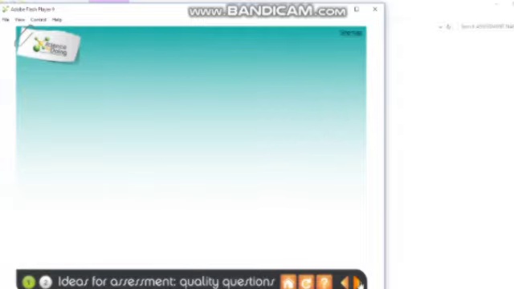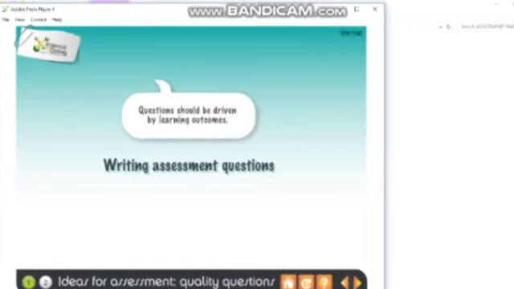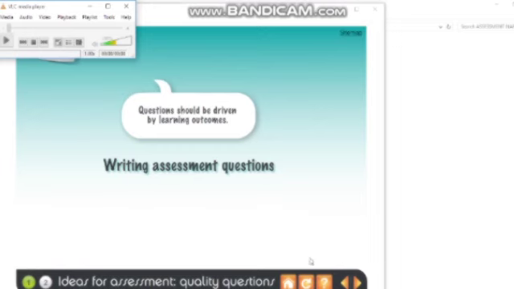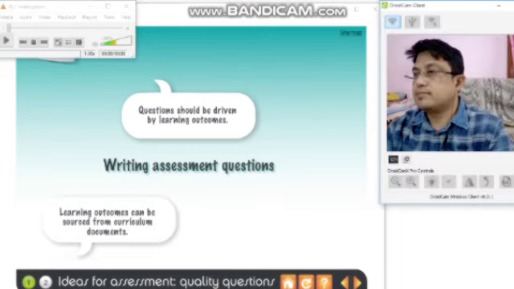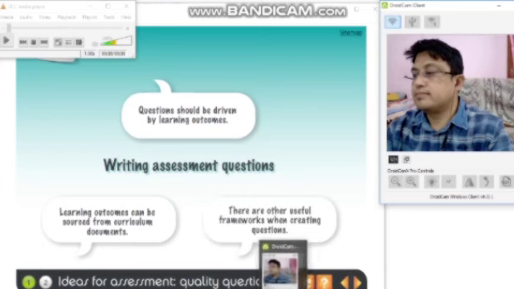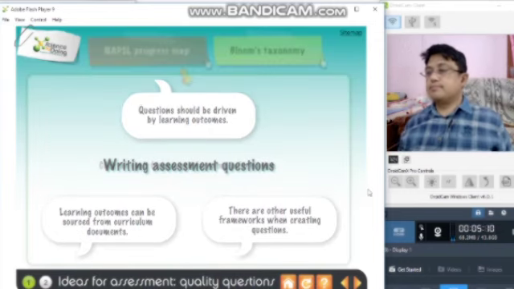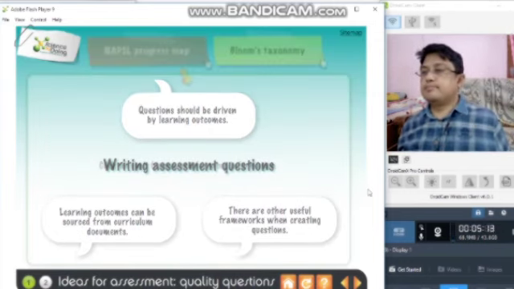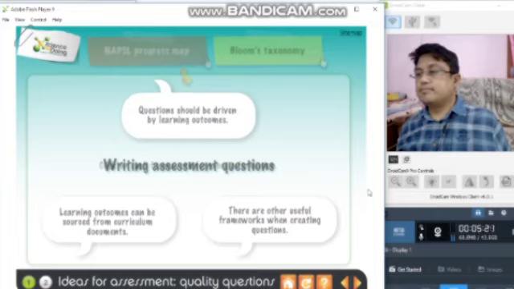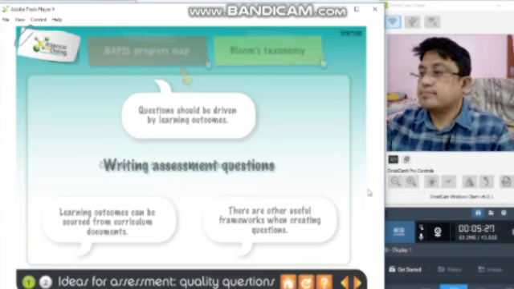Let's look at approaches to writing assessment questions. Question content should always be driven by the intended learning outcomes of a task. The learning outcomes can be sourced from curriculum documents. However, there are also some other frameworks that are useful when designing questions. Two very useful frameworks for science are the NAPSAL Progress Map and Bloom's Taxonomy. These tools are useful to guide you in developing assessment questions that target a range of learning outcomes, including targeting higher order thinking skills and not only simple recall of facts.